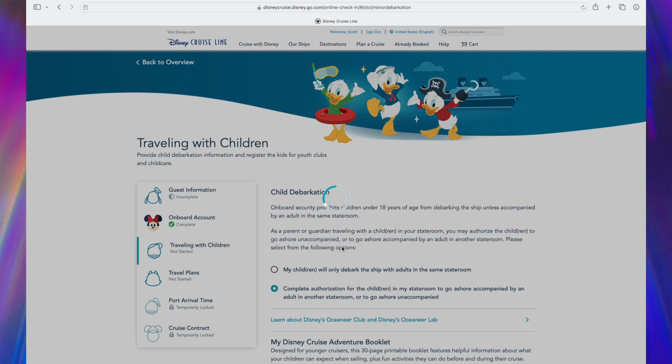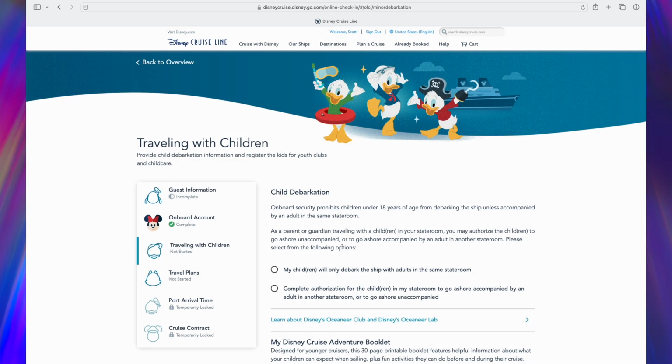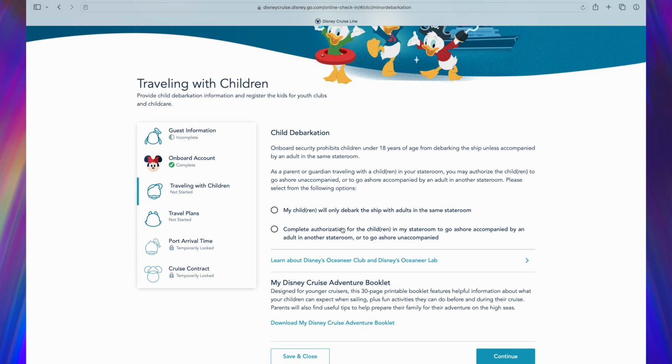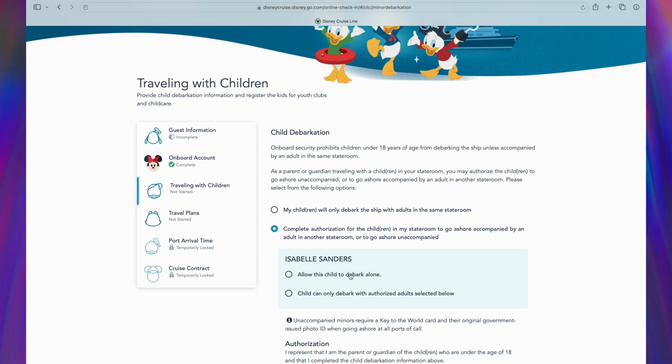Traveling with Children. In this section, you're providing Disney with important debarkation information and can register kids for youth clubs and childcare. By default, children under 18 are prohibited from debarking the ship unless accompanied by an adult in the same stateroom. Parents and guardians may authorize children to go ashore unaccompanied or with an adult from their stateroom.